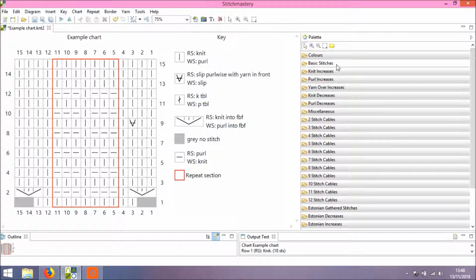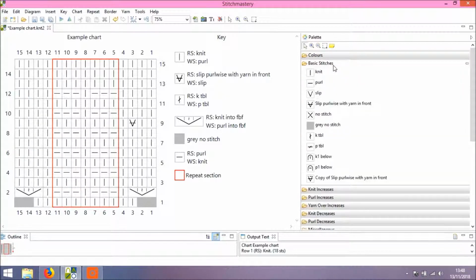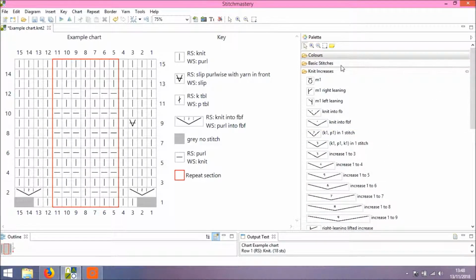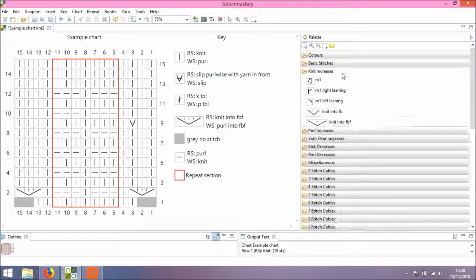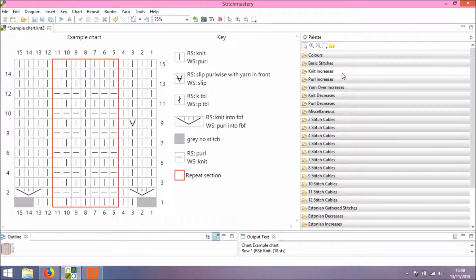What normally happens with folders, you click on the name, the folder drops down so that you can see all the stitches, and the next folder you click on opens and means that the first folder has closed. So I had the basic stitches open. When I've clicked the knit increases, then the basic stitches folder closed. If I click the knit increases folder again, that folder will also close.